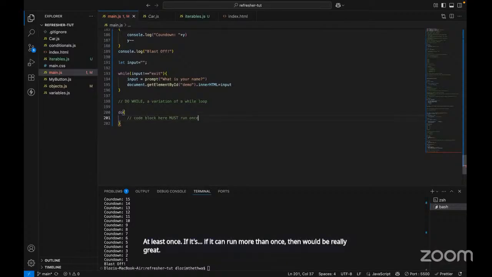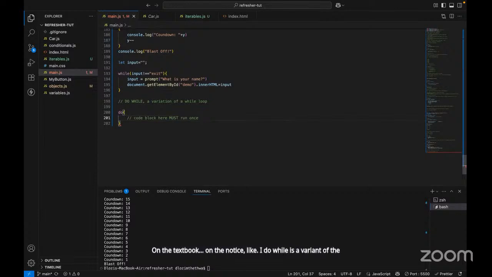In the textbook, in the notes, a do while is a variant of the while loop. This loop will execute the code block once before checking if the condition is true. Then it will repeat the loop as long as the condition is true. That's where the while comes in. Must run once, then as long as the condition is true.